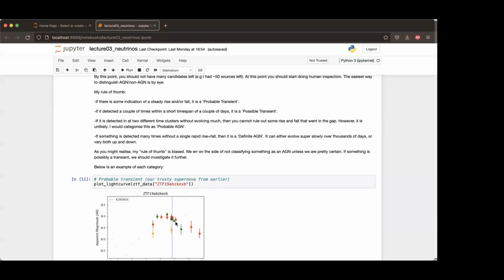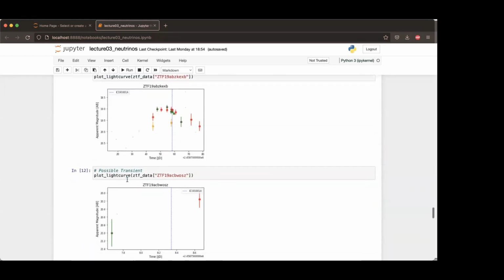If something is detected just a couple of times, then I would say it's a possible transient. I'm less confident, but it could well be a transient still. If something is detected in 2 batches with a gap, sorry, let me just go one by one and show you the illustration. So this is a probable transient. This would be a possible transient. It's detected just twice, and it looks compelling to me, but also there's no history, and you would be much more confident it was a transient if you got a lot of extra detections.